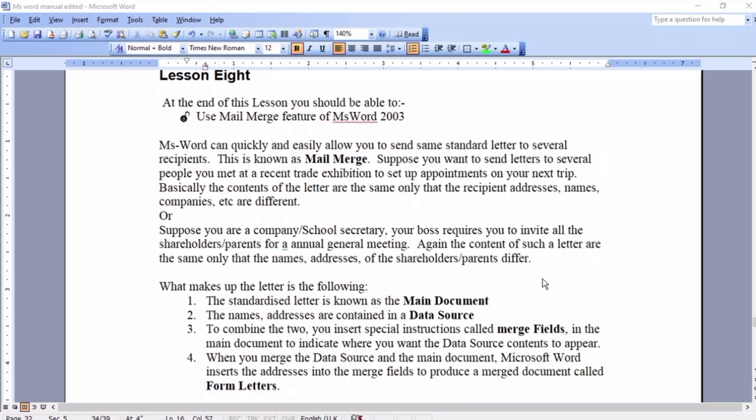So we are in our last lesson, which is lesson 8. So in this lesson, you're going to learn how to mail merge. So you've been told MS Word can quickly and easily allow you to send the same standard letter to several recipients. This is what is called mail merge.